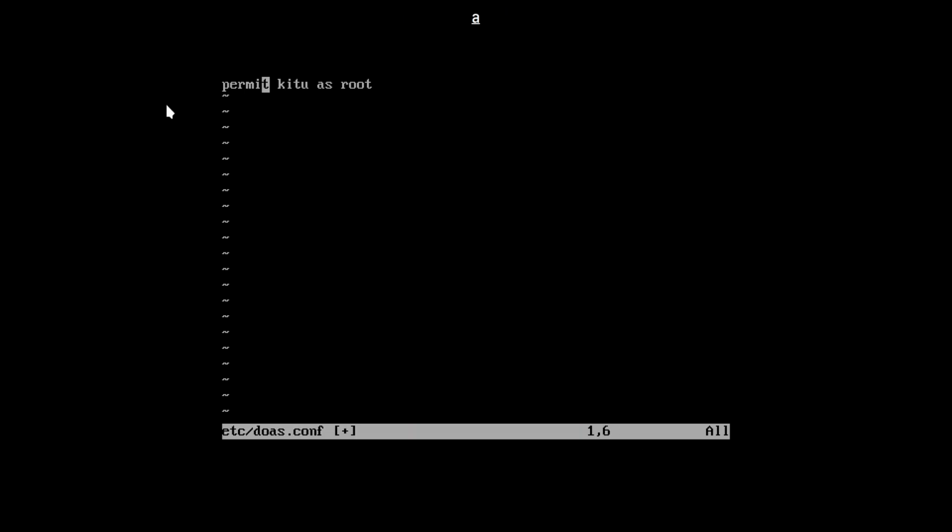And for you guys that just don't want to type your password every time, you can use nopass here. Okay, so every time you run doas something, you don't need to type the password. But in this case, I'm not going to enable that. Okay, permit username as root.